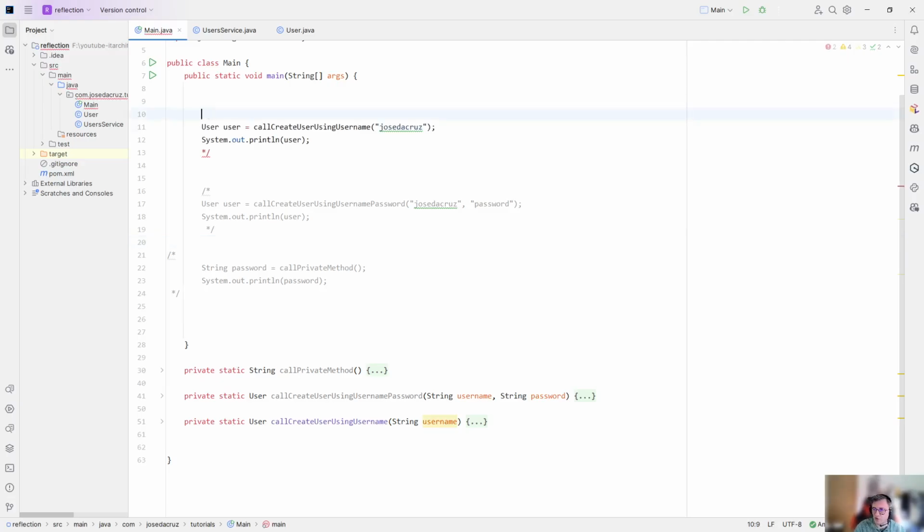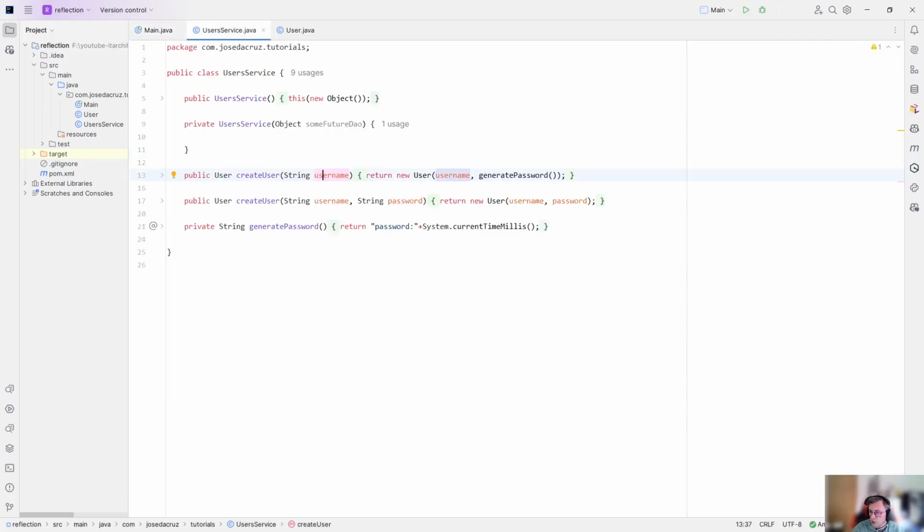Let's start with the first one. We want to call this method, the createUser, with just one parameter. Let's see how in Java Reflection we can ask for a specific method with this specific parameter, because one of the challenges here is that the method has the same name. So the name is not the only identifier or the only way to find a method. And if you remember how method overloading works in Java, it will be easy to understand how Java Reflection tries to find these kinds of methods.